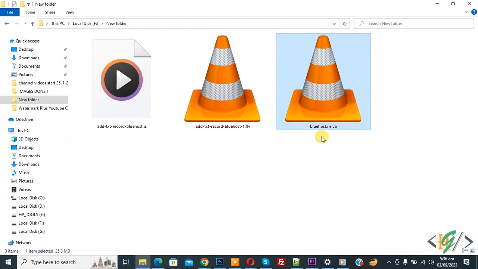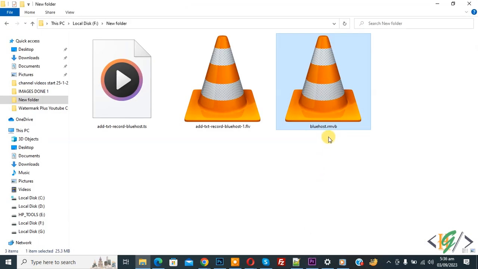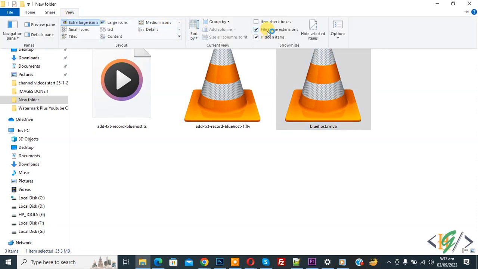So this is our video file. Now drag and drop in Adobe Premiere Pro. Now you see video is not inserted. Back to folder and then you see extension .rmvb. If you don't see video extension, on top click on view and then enable file name extension.